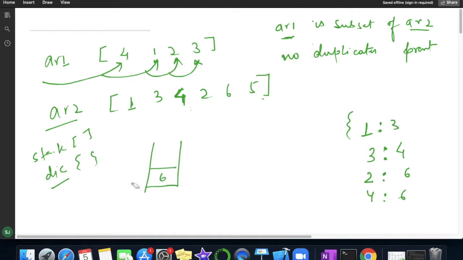Now we will move to the next element, which is 5. Now you can see here the element present in my stack is 6. Now 6 is not less than 5, so we will append this element. Now if you see here, we are done with all the elements.